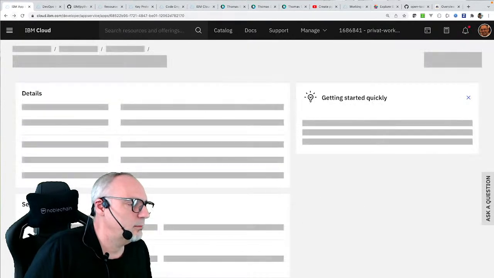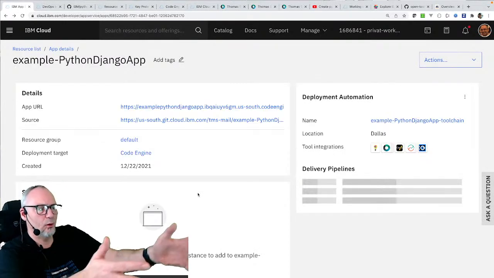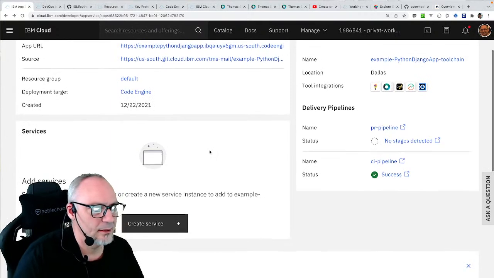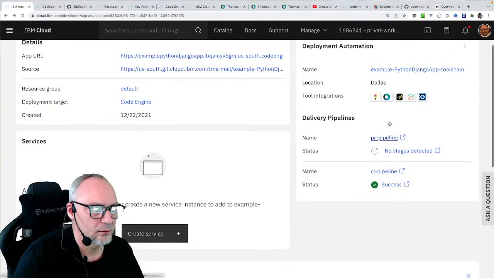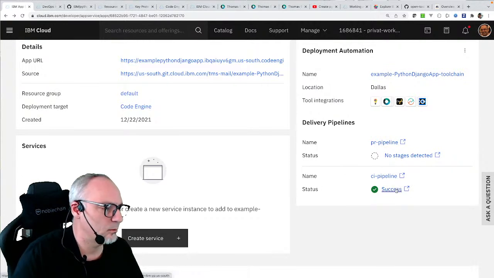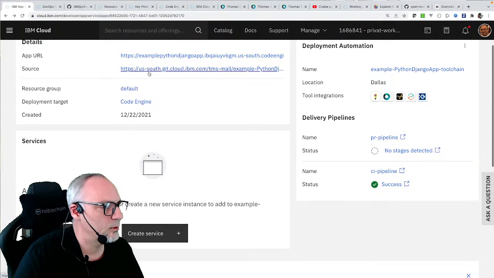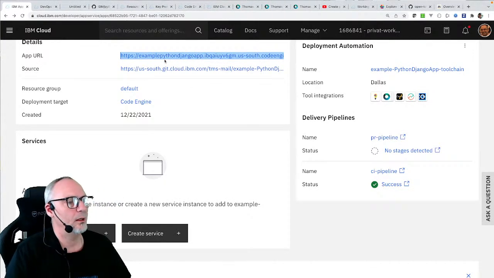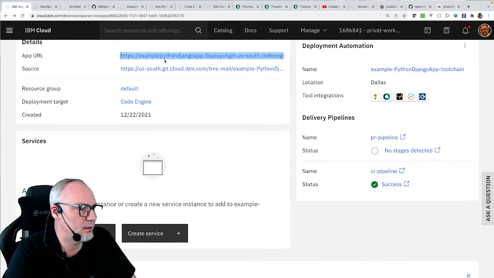Yeah, here's the app. So now our single point of entry, you can see here. That is now we have this deployment automation. Here's the toolchain. Currently, the last one is here: success. Deployment target, resource group, the source code, and here we have the running application. So we can open up the running application and access it from here.